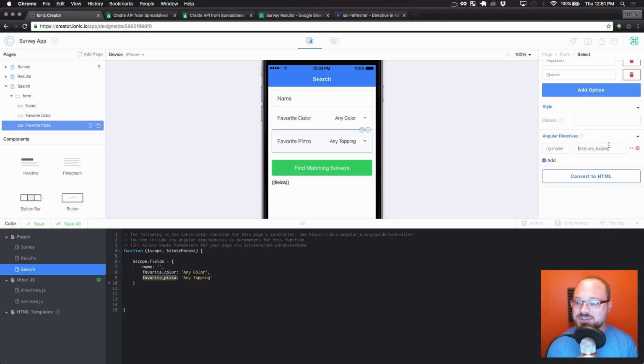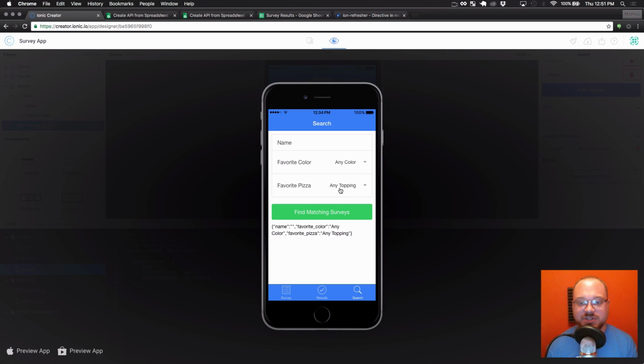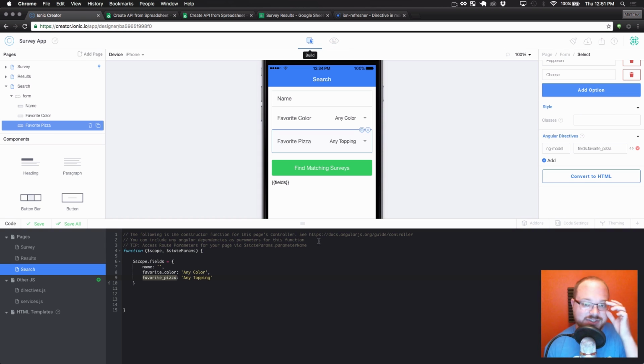Oh, I put fields.any-topping. Definitely meant fields.favorite pizza here. All right, so if we preview that, any topping should be the default here, and favorite pizza should update to pepperoni there. All right, so that's all good to go.